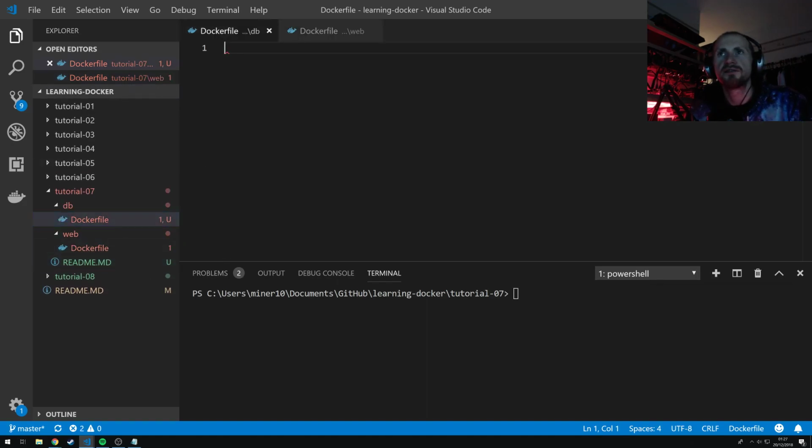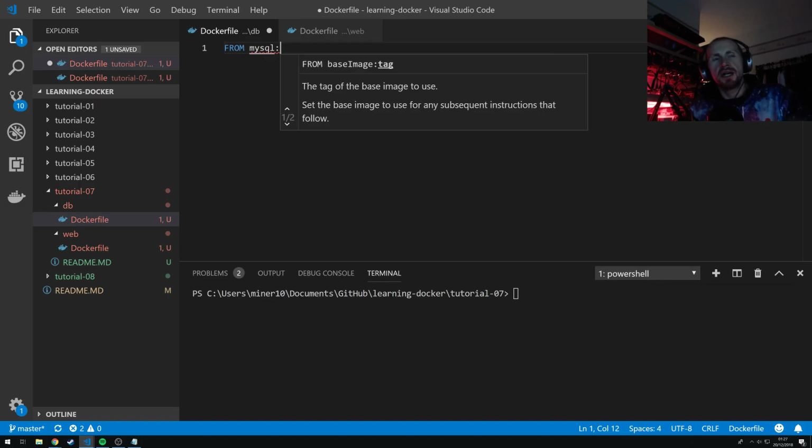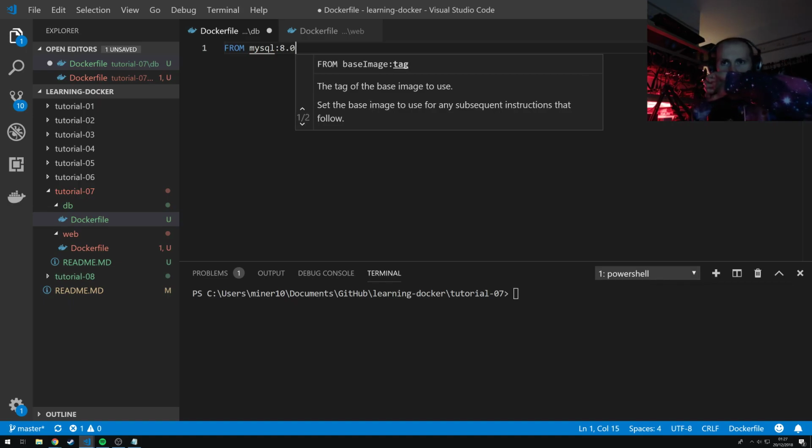So in our first Dockerfile for our database, we're simply just going to need FROM mysql. Now I'm going to specify a version for this because I want to keep up to date with the latest versions. I'm going to use 8.0. Now there are a couple of challenges with using 8.0, but I'll go into that when I get into the configuration a little bit more. So that's our Dockerfile for our database.